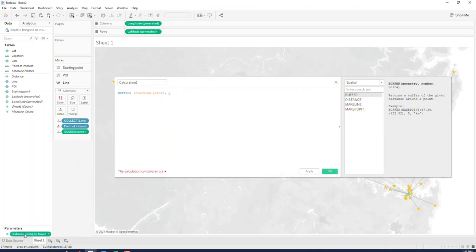Now we can drag this parameter into our view as well as our number, and the units need to be the same as the distance. Let's just keep it constant or consistent, and we'll make it kilometers as well. We'll rename this one trade area, and we'll click OK.